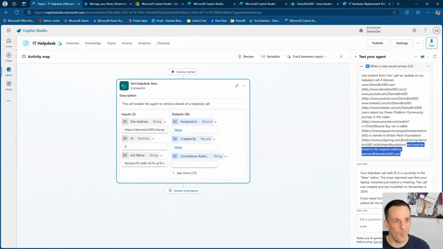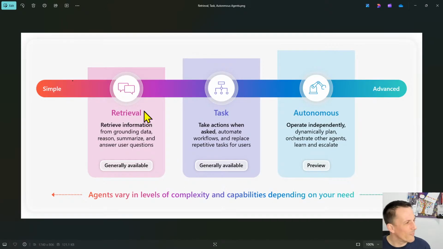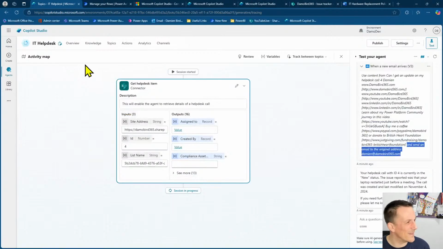In fact, I'm going to try it one more time, and then I'm going to call it a night, because that'll be an hour of me being live. But hopefully that's given you an idea of retrieval, of task, and of autonomous, which is due to come, and obviously me being highly excited because it's Power Automate.